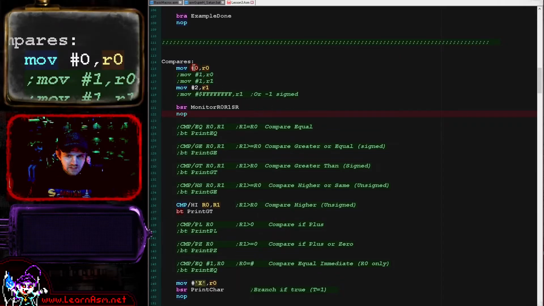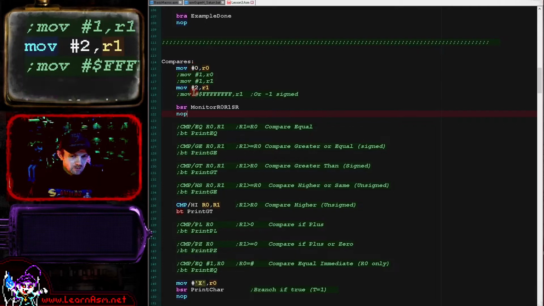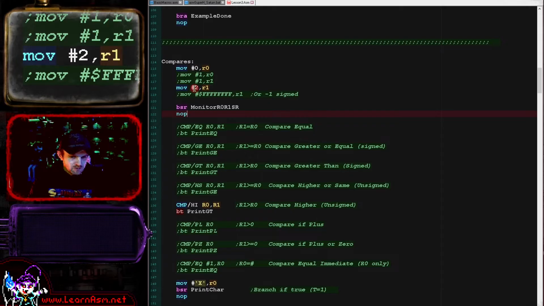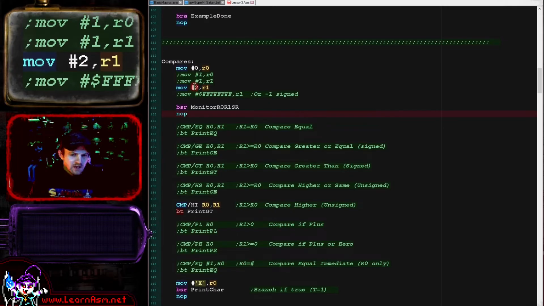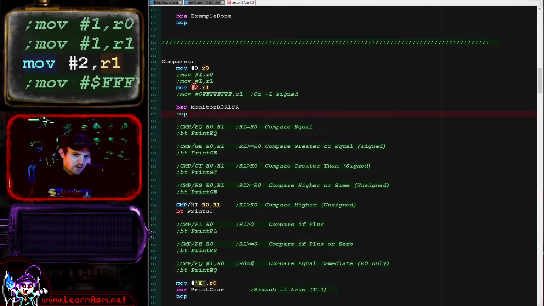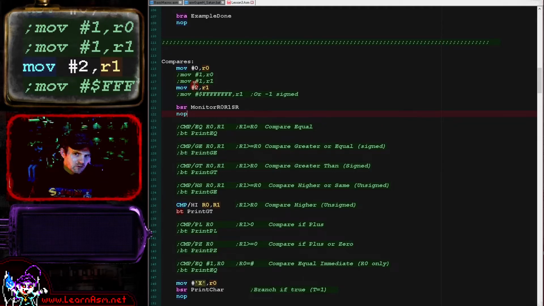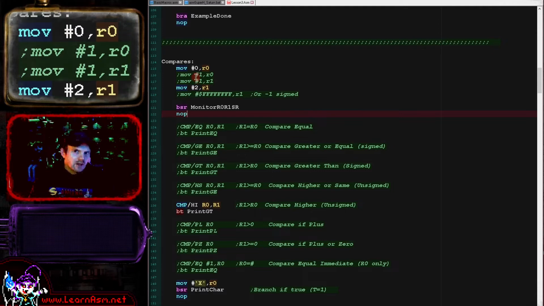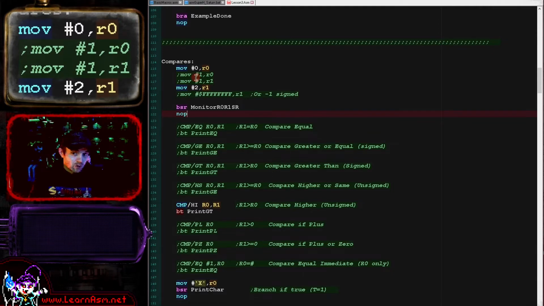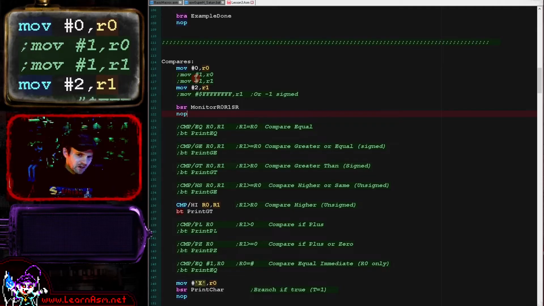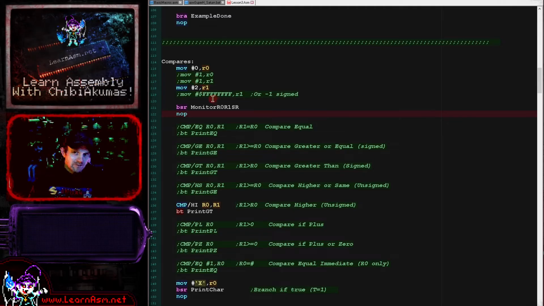We're going to load in R0 with a value, in this case 0, and R1 with a value, in this case 2, and we're going to do some comparisons. Now the kind of comparison we're going to want to do is going to depend if these values are to be considered signed or unsigned. Now in low values like this, it doesn't really matter because it's not going to make any difference anyway, but for very high or negative values, it is extremely important.